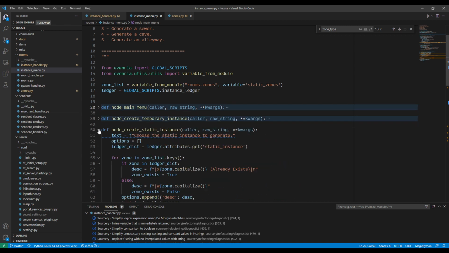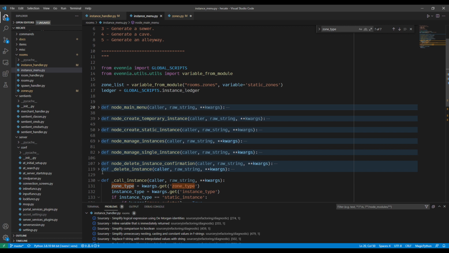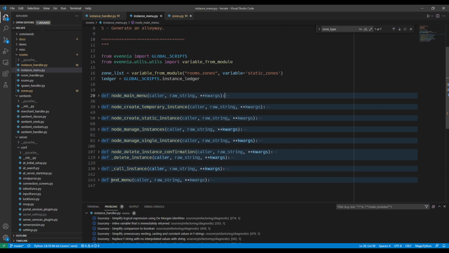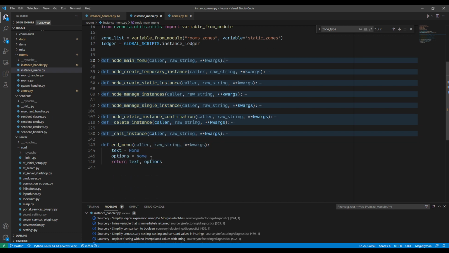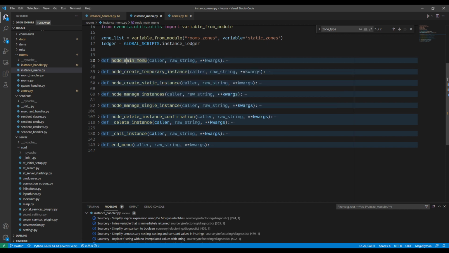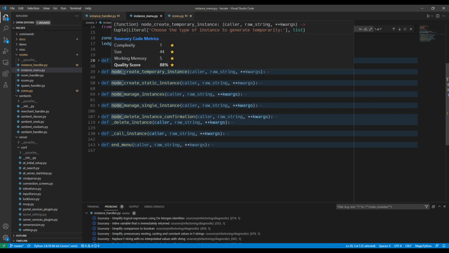So one of the first things that I want to point out here is that, well, this is just the exit node. It doesn't really need to have anything written on it, but anything that's an Evennia menu node, I made sure to put the word node in front of it. That way I know that this is specifically to deal with the Evennia menu system itself that's built in.